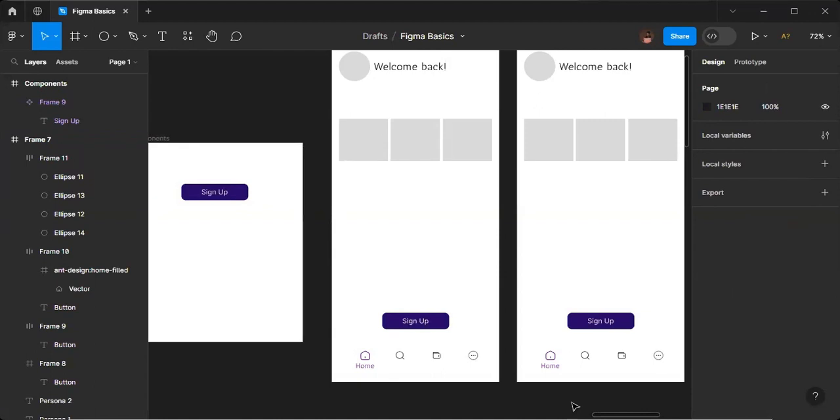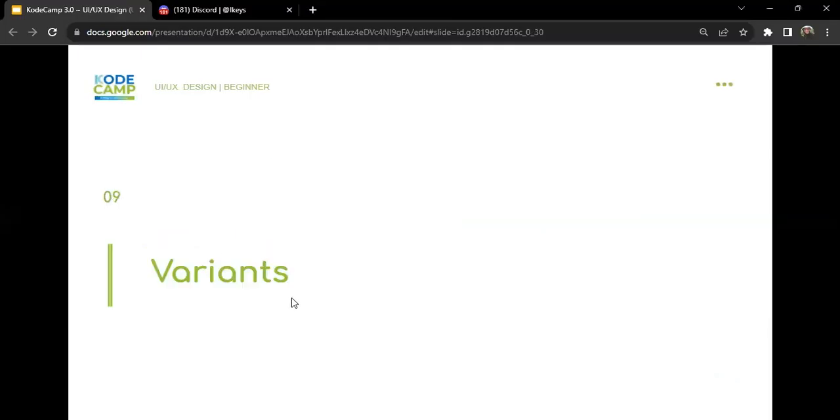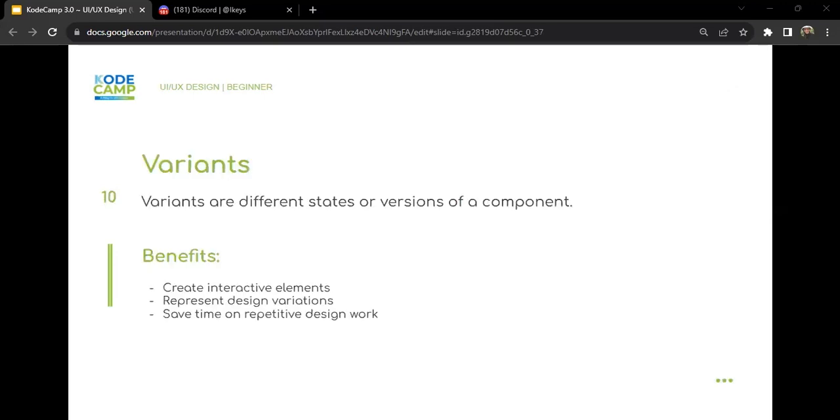So the next thing we're going to be looking at is what we call the variants. What's the first thing we talked about? Auto layout. We've talked about components. The next thing we're going to be looking at is what we call the variants. What are variants? Variants are different states or versions of a component.